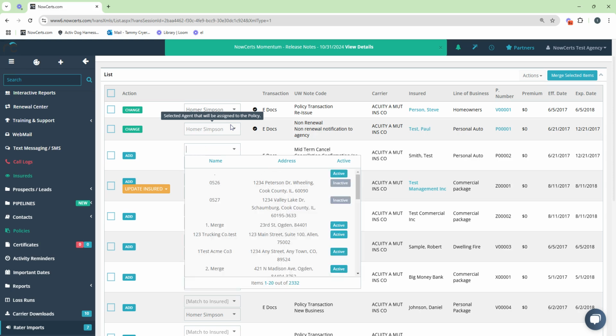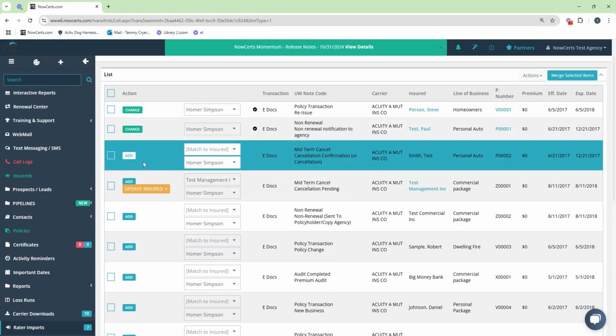So unless I know anything different, maybe it's under a different name or something like that, I am just going to go ahead and allow this rater import to add this insured with this policy number. So I'm going to check mark that one. One other item that you want to look at is the agent that is assigned to this policy. If this is not Homer Simpson that is assigned to this policy, you want to make sure that you change that agent.